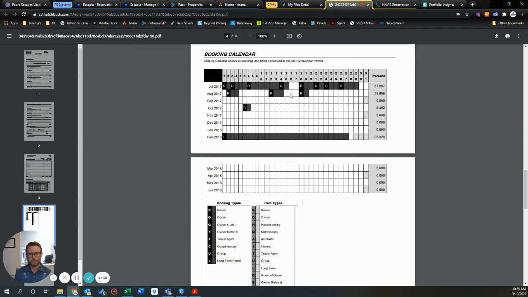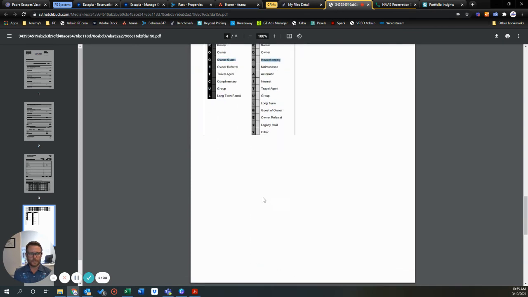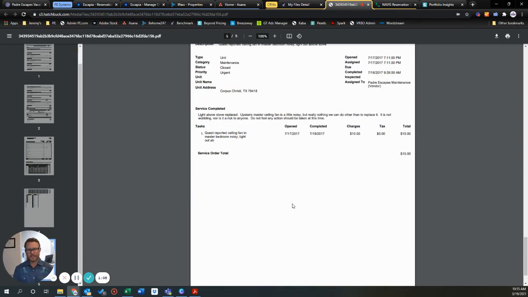On to the next section is the booking calendar. It shows the stays for this month as well as the stays for the coming months. The R is for a renter stay. See all these R's here. O, of course, is for the owner stay. L is for the long-term stay here. And the other one you'll see on a regular basis is the owner guest, the G. See that one on there. That's the end of the actual statement.